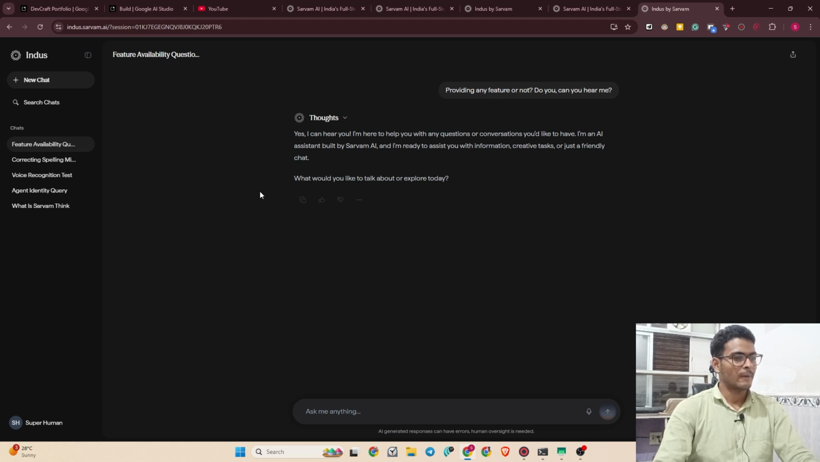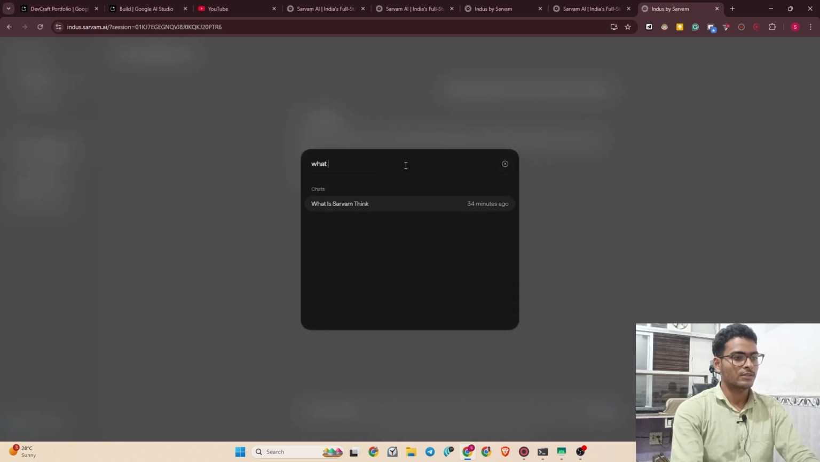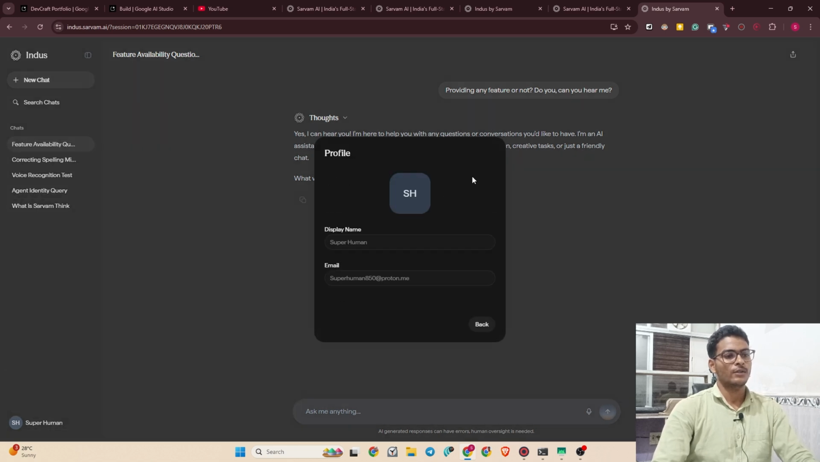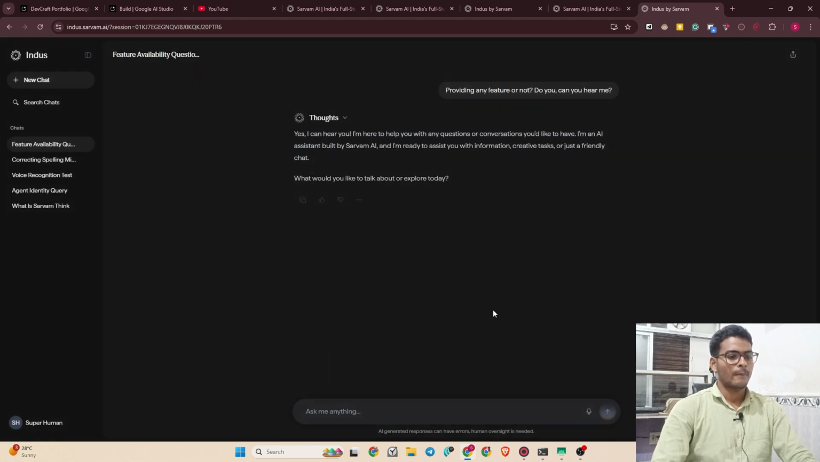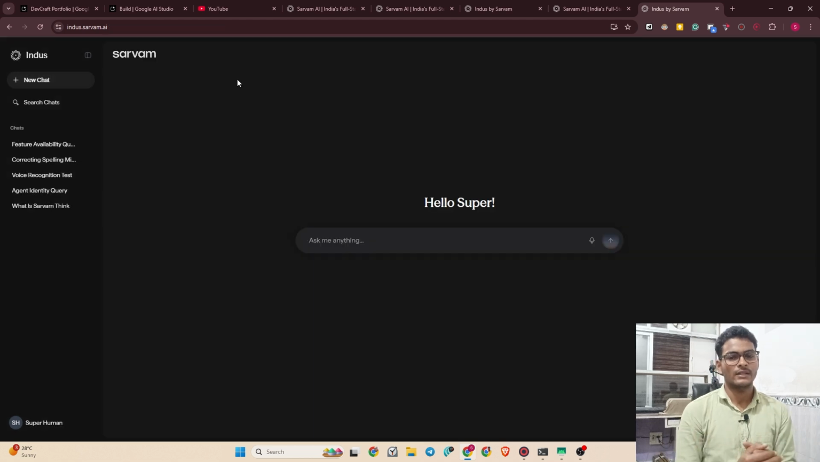I liked it. Apart from that, there is a search chat functionality as well. What is Sarvam? You can search your chats over there. Apart from that, there is a setting option from where you can change your basic info, like changing your name or changing appearance. I wish they can build a sovereign AI model which is much better than ChatGPT and Gemini.